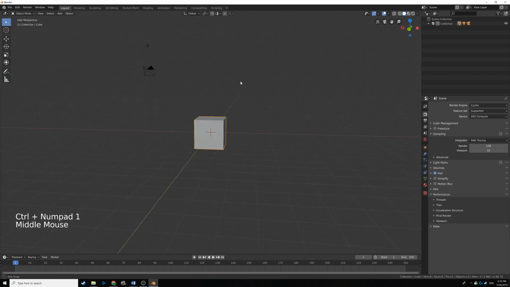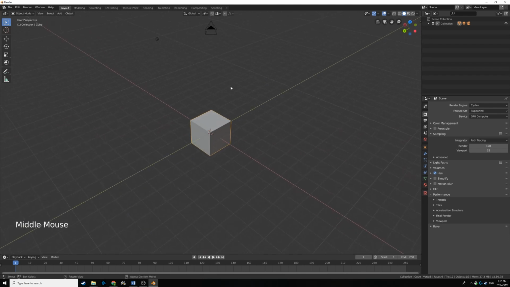So again, you don't have to remember all of this for now. Maybe practice a bit with the camera if you have to. On the left here, you can see that we have some tools. These change based off what mode you're in. You can hover over most of the tools and see what they do.